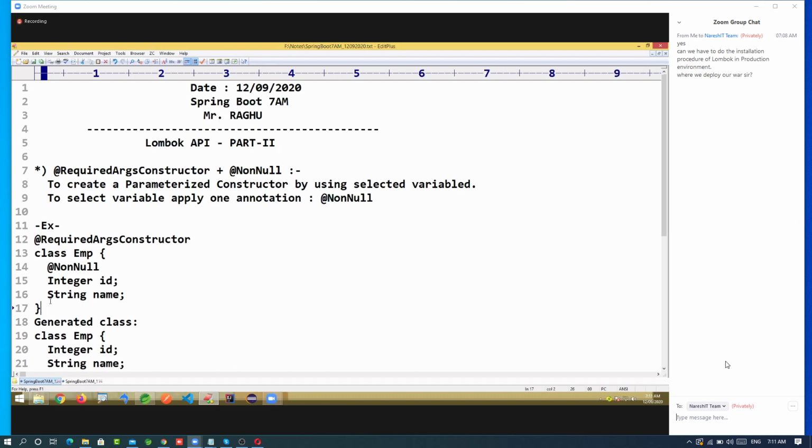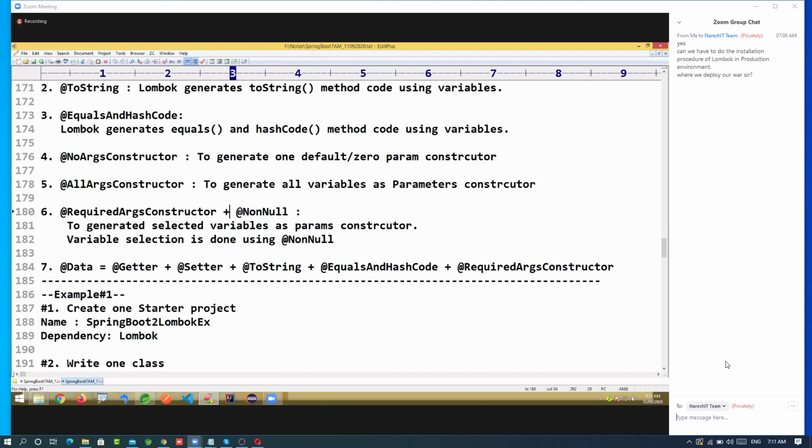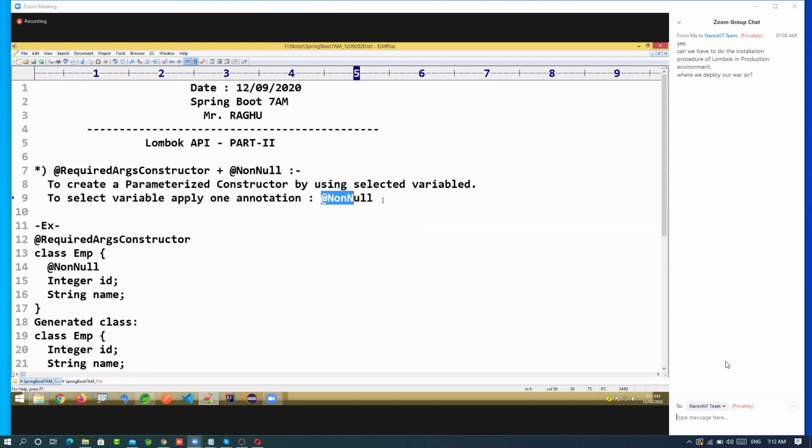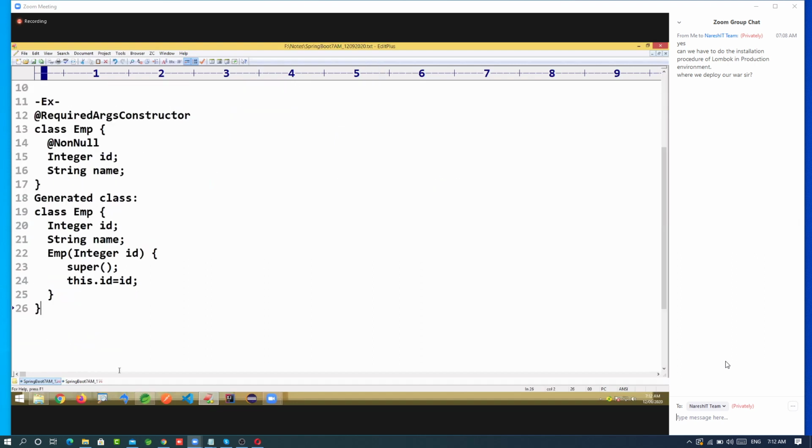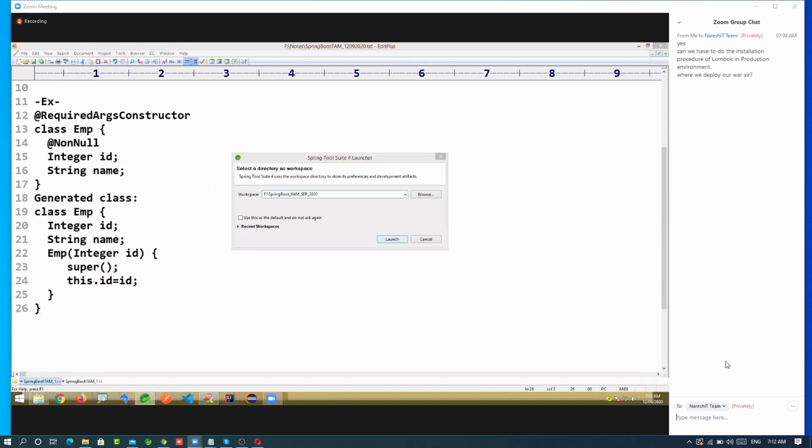Can we apply it on all variables? Yes, of course. But if you want to apply it on all variables, why apply @NonNull on every variable? Better to take @AllArgsConstructor. No sir, I'll apply manually. Okay, fine, that's not an issue. You can apply @NonNull even on all variables, not a mistake. Mixed combinations also I'll show in one example.